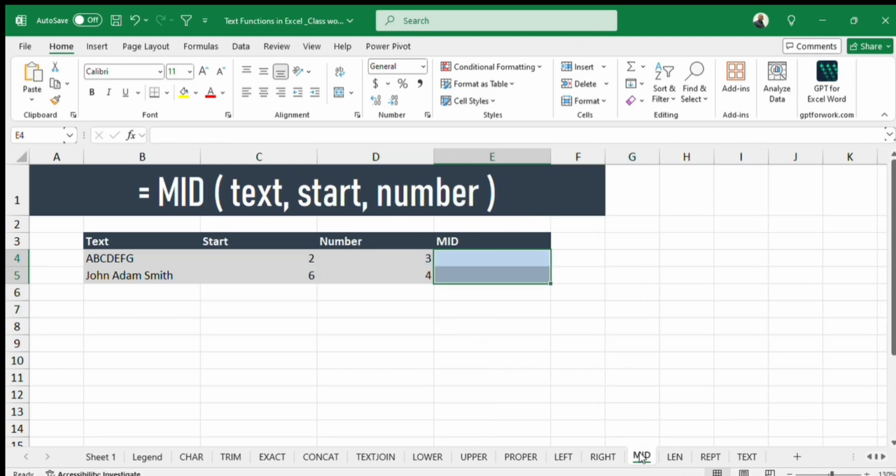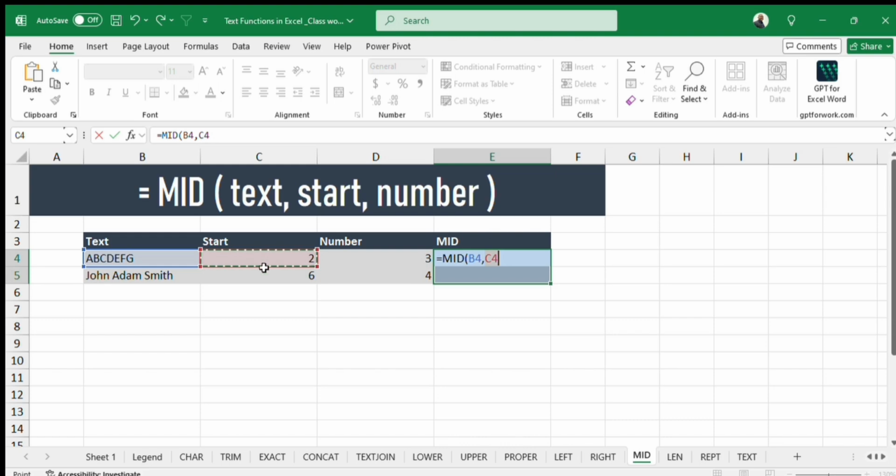Now mid. Supposing you don't want to pick the number from the left or the right, you want to pick the number from the middle. How do you do that? Now, in order to achieve this, what you do is this. You use the function mid, and this function starts with equal to mid, open your brackets, then the text you want, comma, and then where do you want to start from? Which character of the sentence you want to start from? So I want to start from the second, which is B, as you can see here.